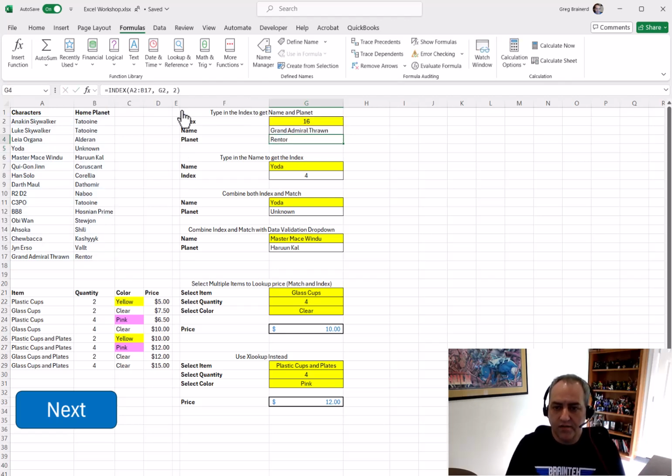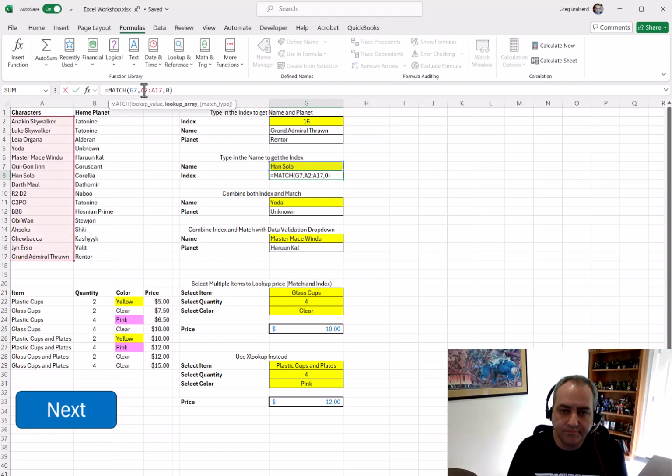Well, Greg, that's great, but I don't know the index of whatever's in my range. So next, we're going to type in the name, and we'll get the index. In this case, we typed in Yoda, and we got 4. Let's type in Han Solo, and we get 7. This formula is using MATCH. So let's break this down.